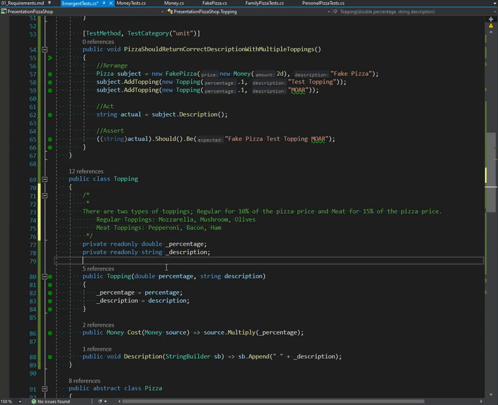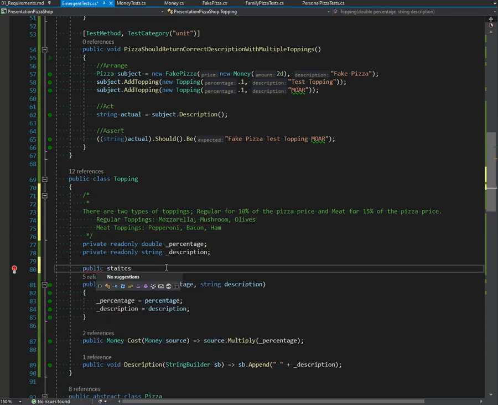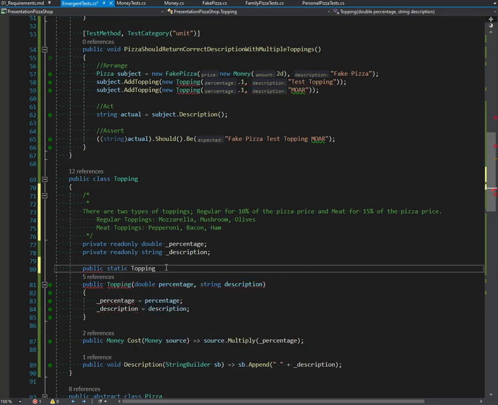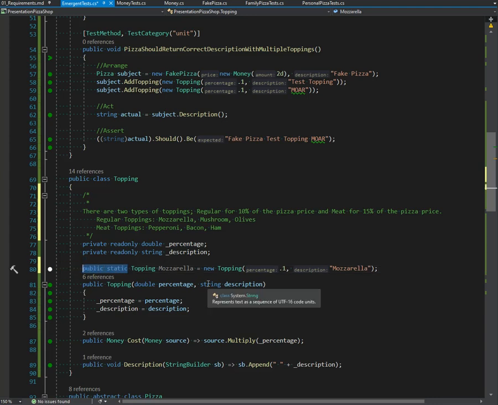So there's two ways we did it. We could create public statics, topping, point, what, 10. We do this nice and simple, but it violates one of my practices: no public statics. But I do not like public statics. So that's another way to do it.